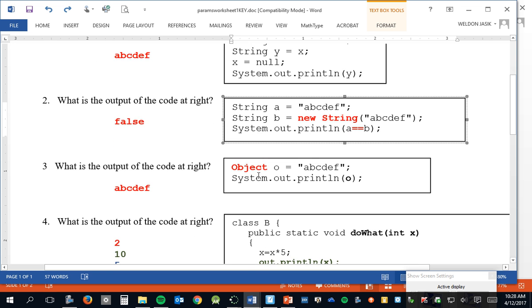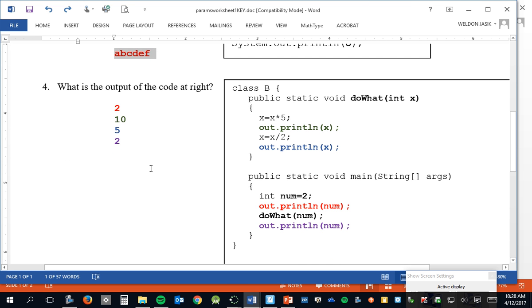And then lastly, this one, once again, it's going to look in the object class for a toString method and find one, so it compiles, but it actually runs the toString method of this object, which is why you see a nice output. Now, the worksheet's called parameters.